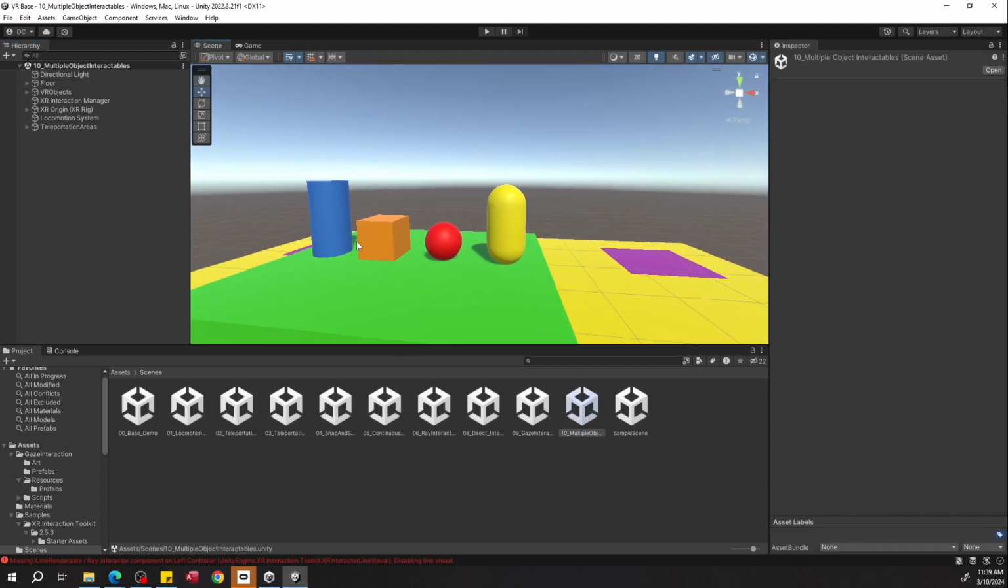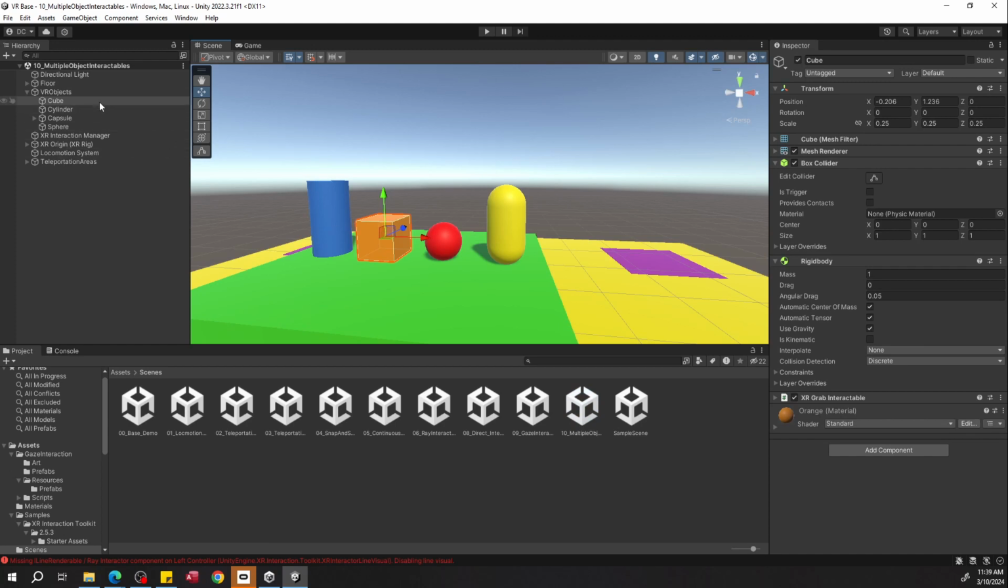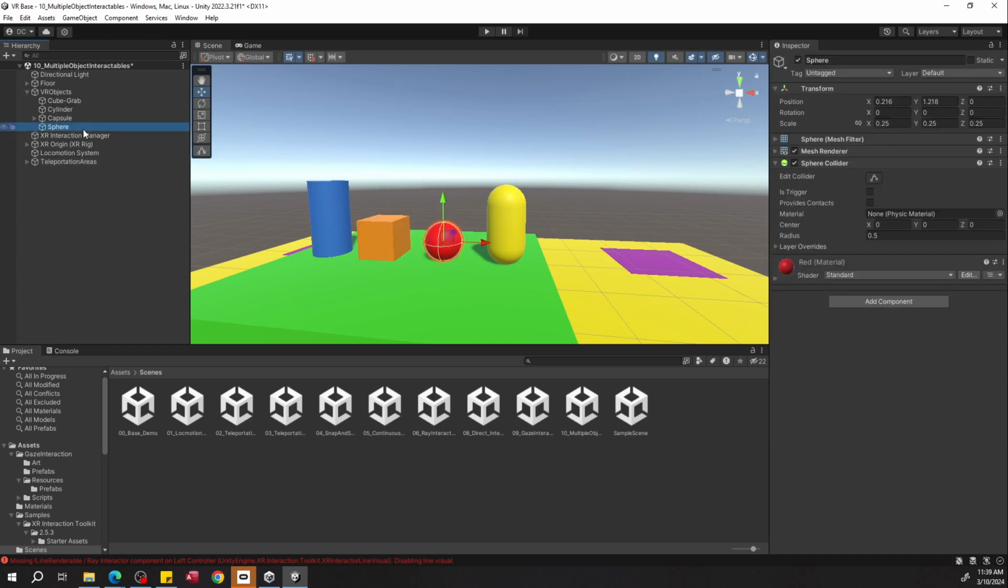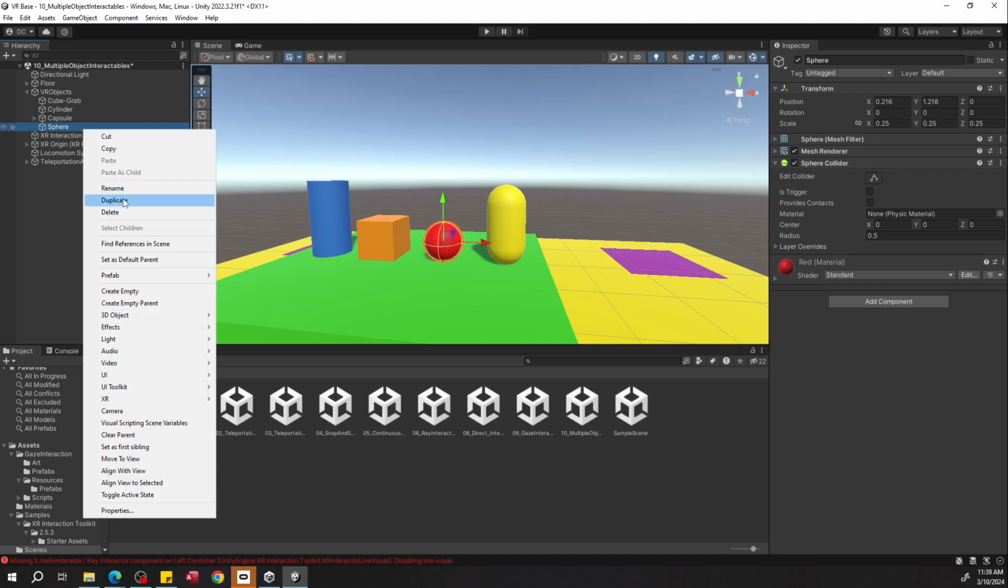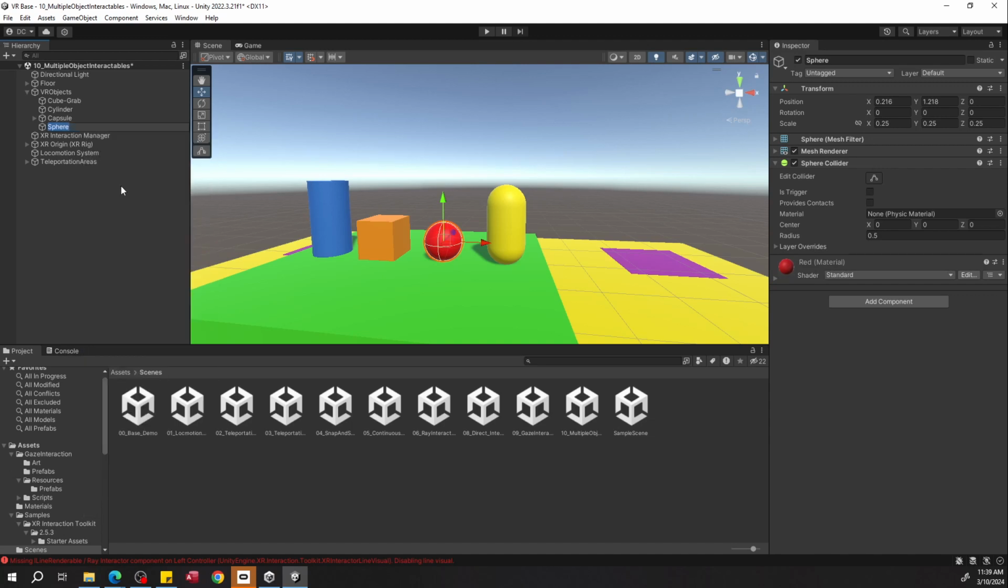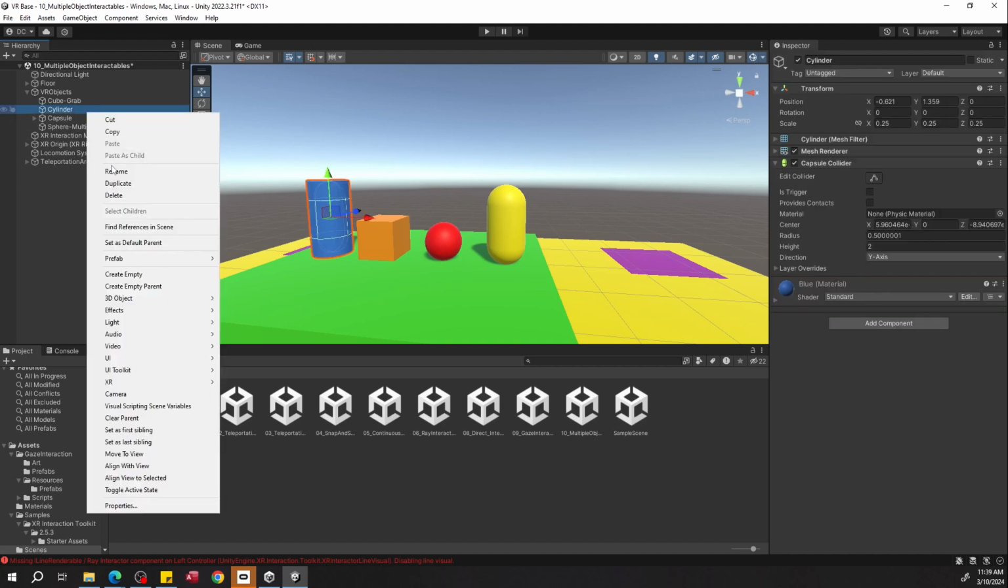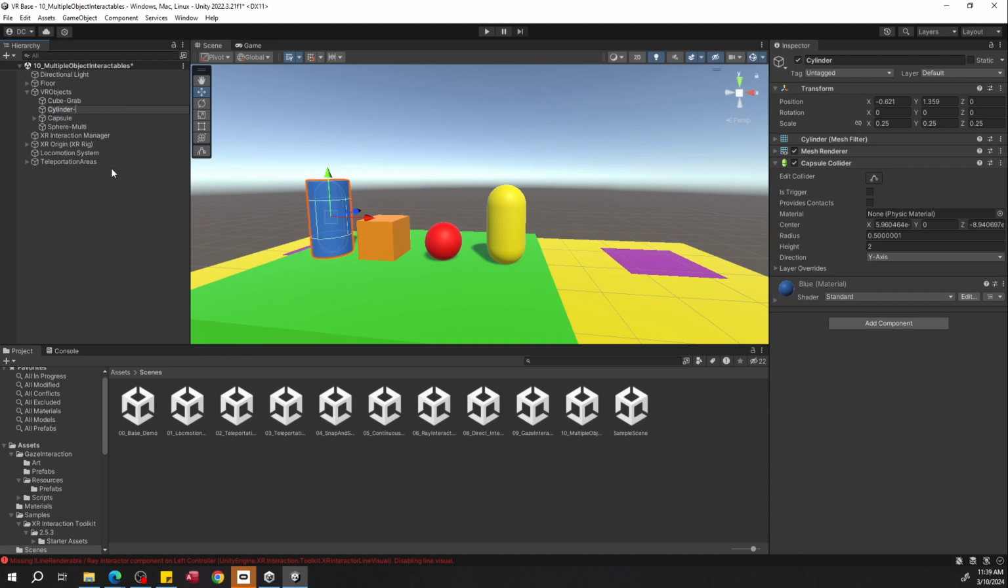We're going to rename each of these objects as follows. We're going to take the cube and rename it cube-grab so that we know that this was the grabbable object. For the sphere, which I don't think we've added any kind of interactions yet, we're going to name it sphere-multi, because this is the one that's going to be getting multiple interactions. As for the cylinder, we're going to rename this as cylinder-multi.